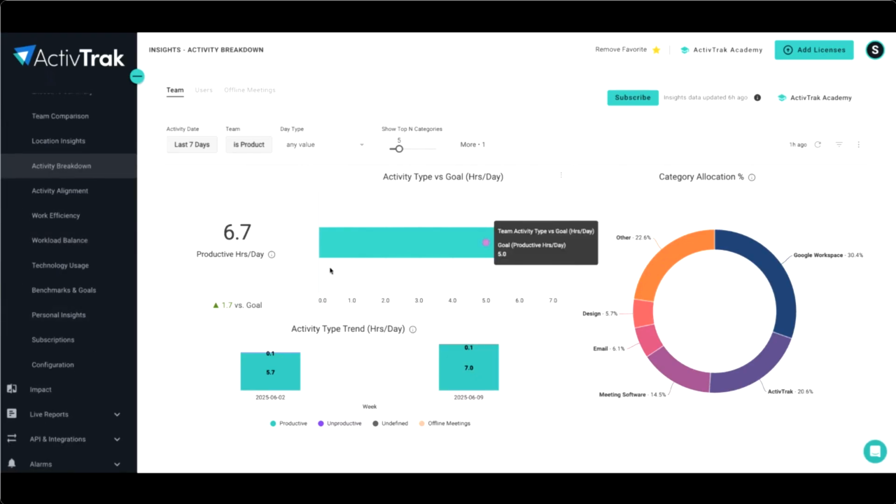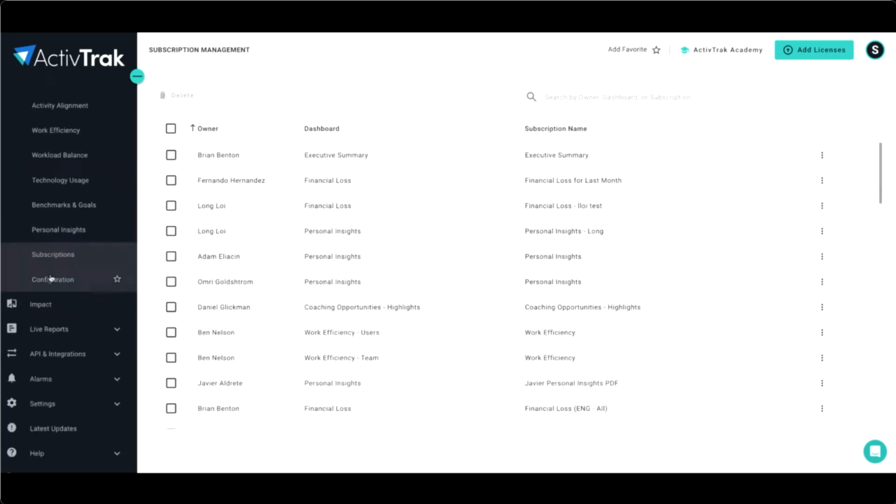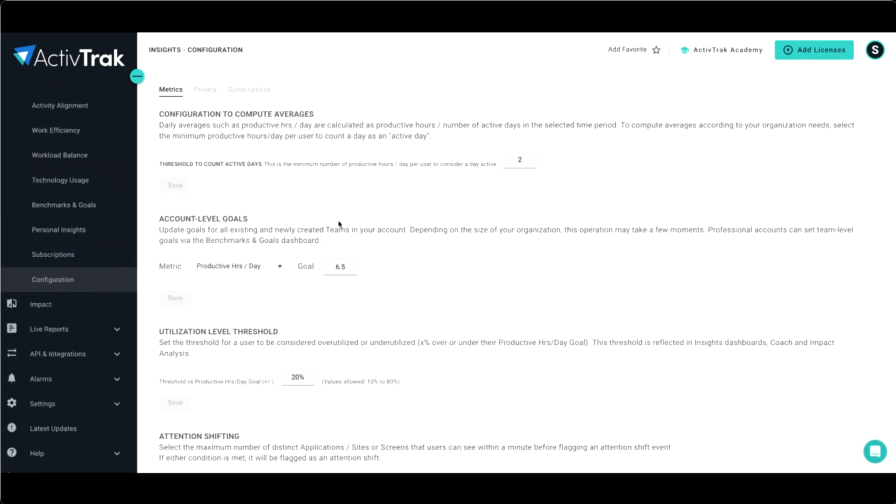Now, we have these goals set automatically for all customers and all accounts within here, and some of the plans can update it. I'm going to go in here to configuration and take a look at how you change those goals. So for the account level goals, which is a goal that works across all users within the account that have their agents returning data, you can change this goal right here under Insights configuration, where our metric for the productive hours per day, focus, or collaboration can be set directly here. Productive hours per day is set by default to 6.5 hours per day.